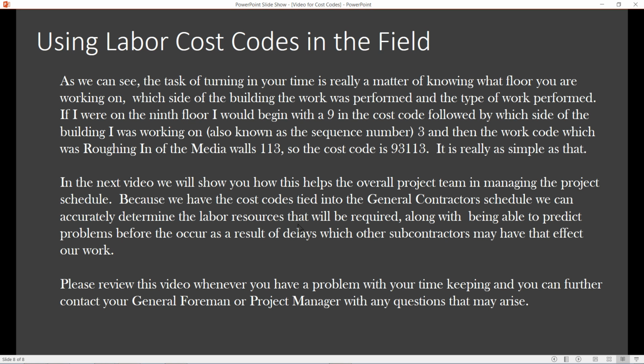So just review this video whenever you have a problem with your timekeeping. And if you have further problems, just contact your general foreman or project manager. So really, it's a really tight and very simple process for you guys to do your time, and we hope this helps. Thank you very much.